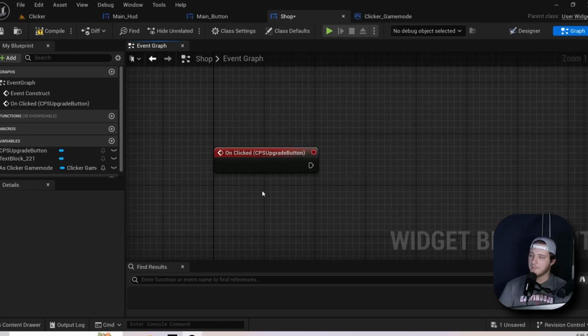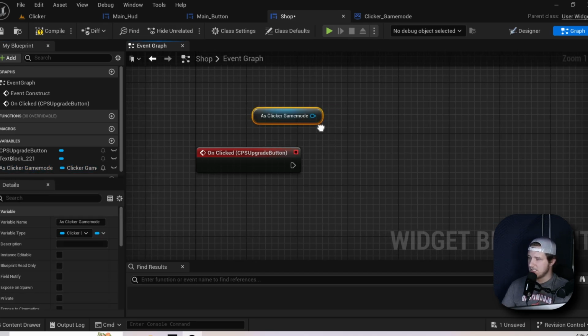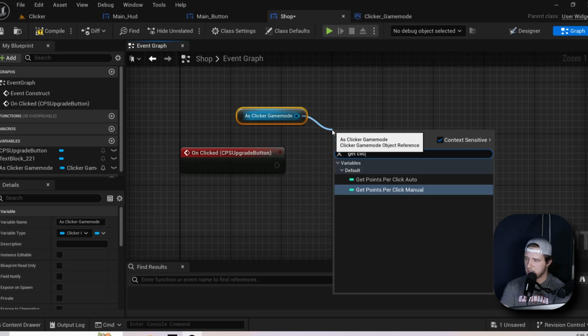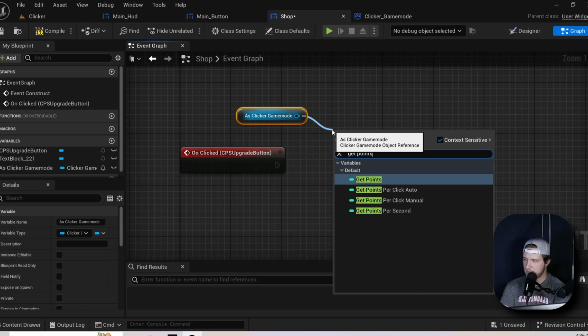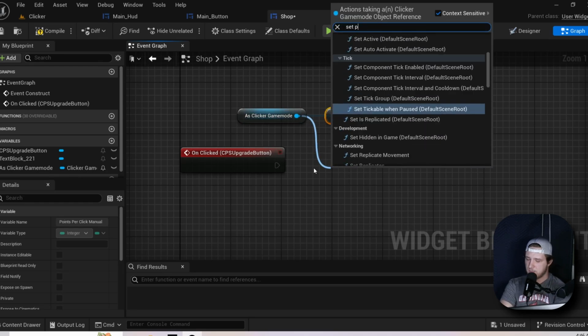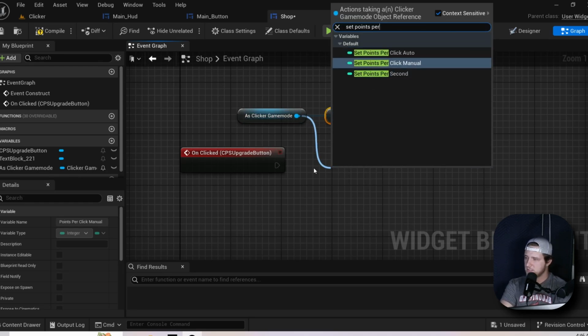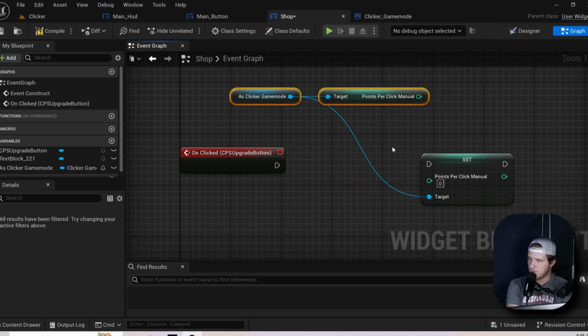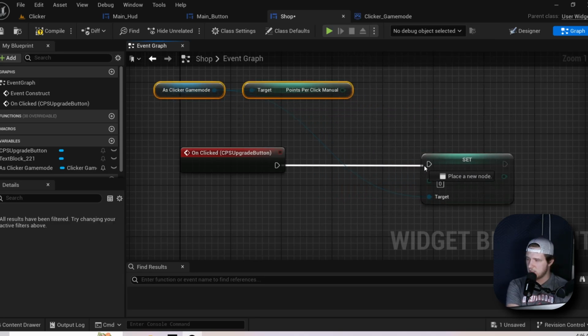So what happens when we upgrade the clicks per second? We're going to get that game mode, and we're going to get clicks. We're going to get points per second manual. We want to go ahead and drag out of this and set points per clicks manual. Drag this out, hook this up, and what do we want to set it as?